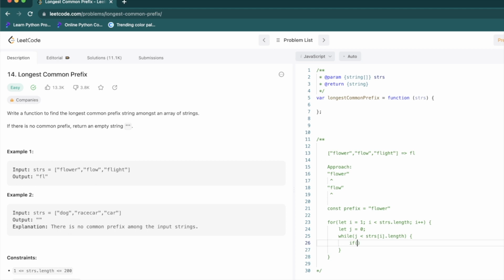So we can check if prefix of j is equal to strs of i of j, which is the word's character at j, then we can also create a common prefix for each iteration. So I'm going to populate this common prefix with prefix of j. You can assign it to this or this, but the idea is to populate the common prefix.